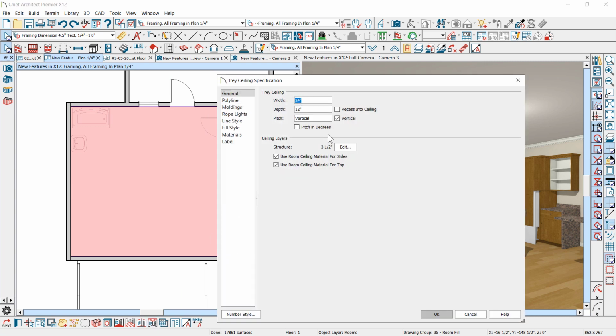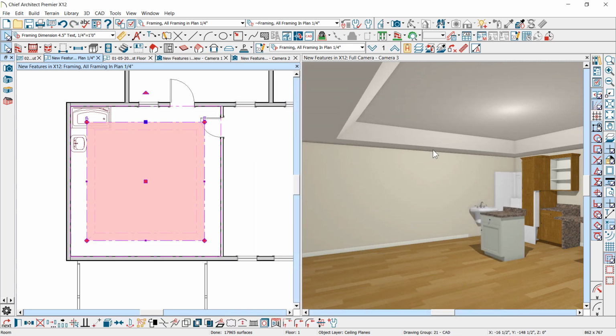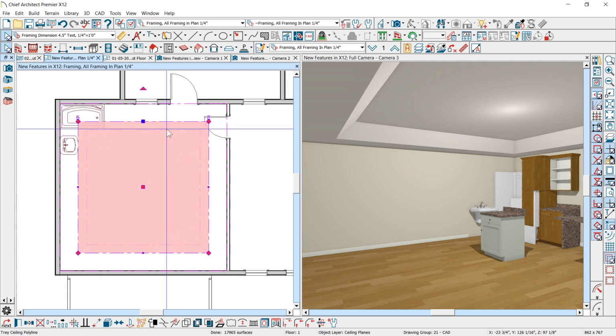And this time what I'm going to do is uncheck vertical, and you could make it whatever pitch you want. So I'll make it 12. Now you see how we have a slope tray ceiling. So that might have just saved you a few minutes on your plan. Okay. Now here's what's really cool.